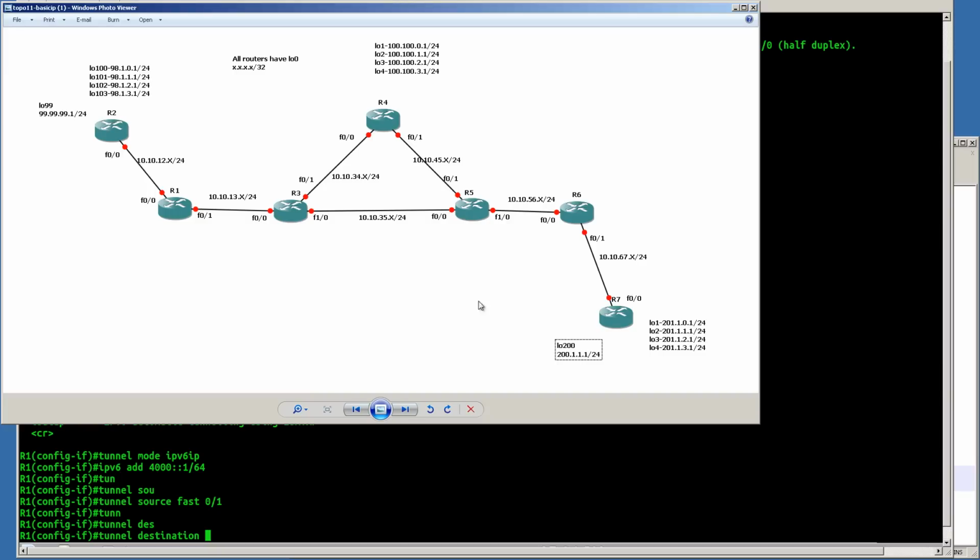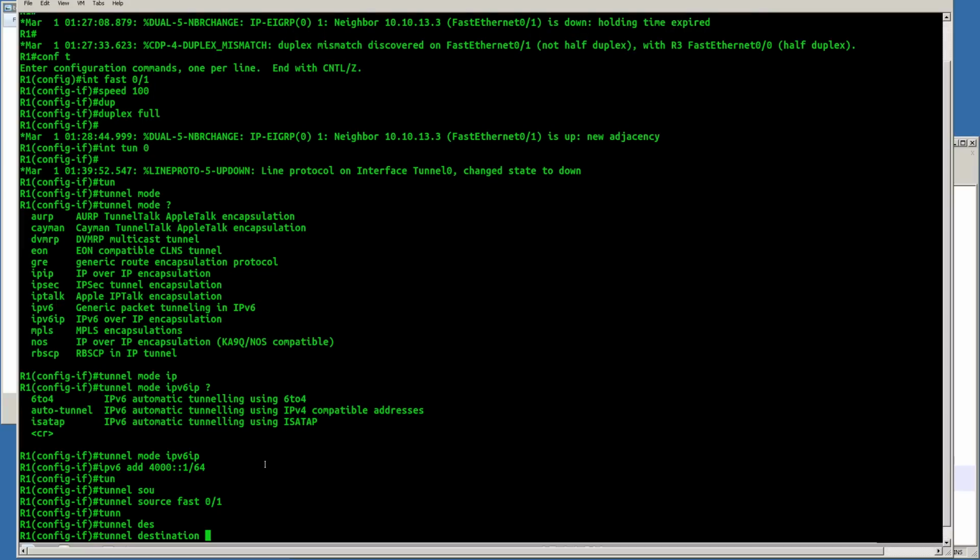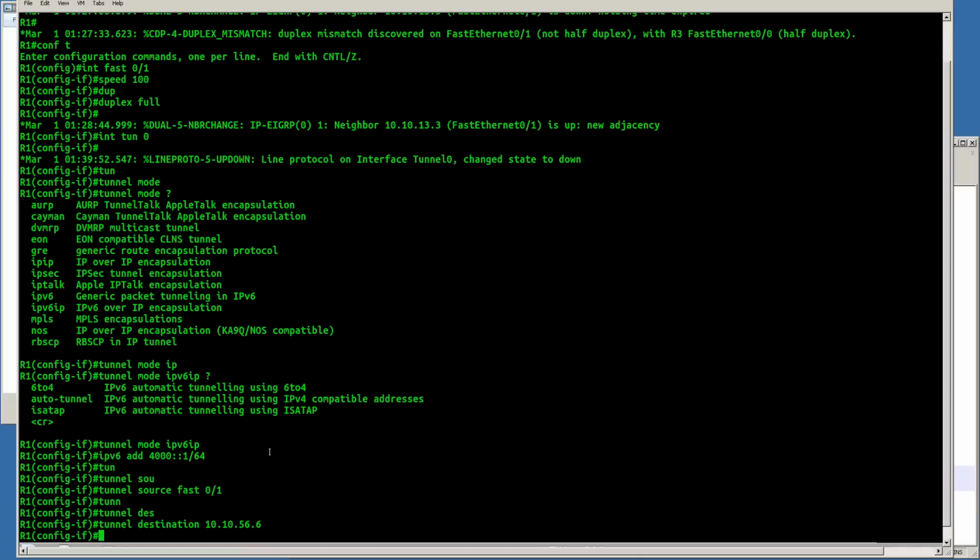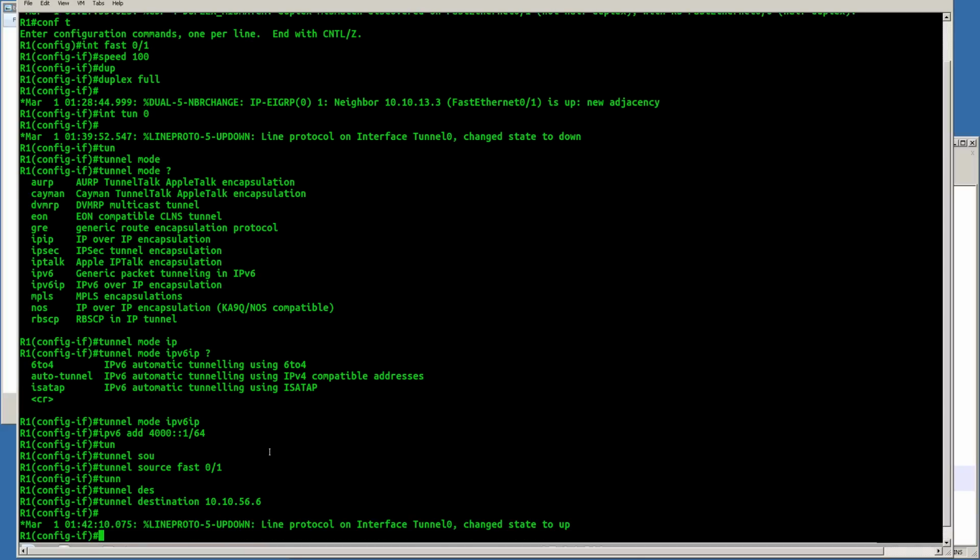10.10.56.6, correct. So sometimes before setting up a tunnel, actually probably most times before you set up a tunnel, you should probably ping that address, because you're going to be in a world of hurt if you can't ping it. But we know we can reach that, so it's going to be 10.10.56.6. And you can see as soon as your destination IP was typed in, your tunnel comes up. Just your side of the tunnel will come up. And so I think we're okay there.